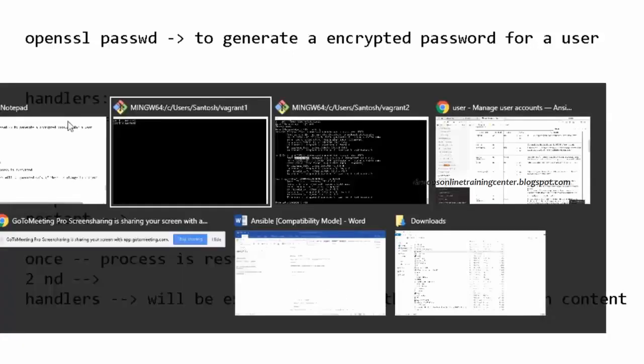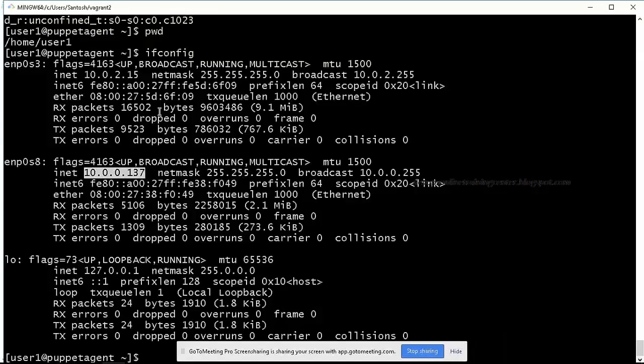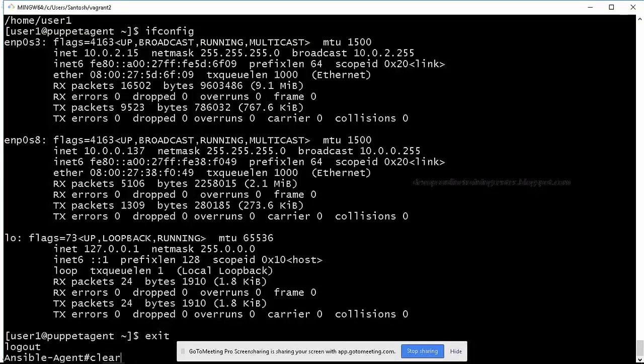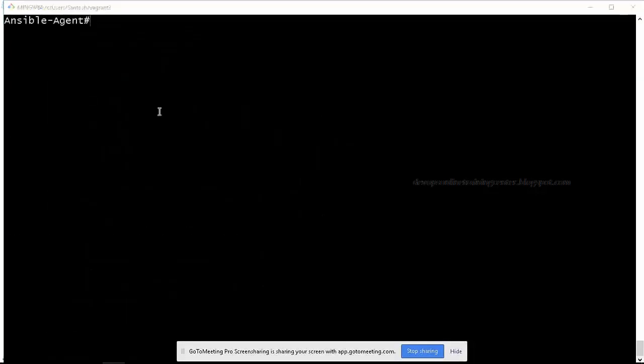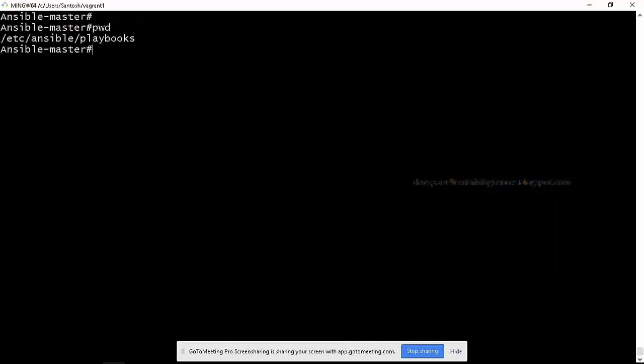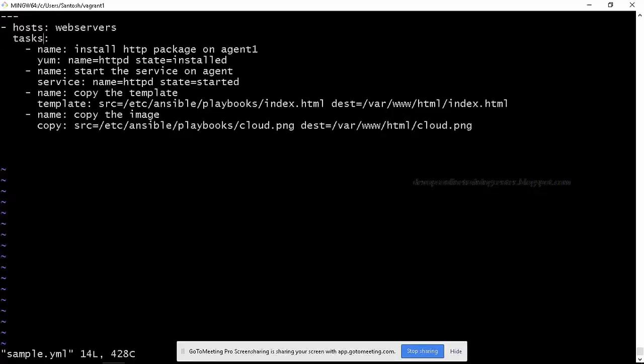So let us try that. I'm still in agent, so I'll exit. So now, okay, I logged in as user1. I am root now. So I am in master now. Now let us write a playbook. I will use the same sample.yaml playbook. So here if you see the execution order will be top to bottom. So it will install HTTPD, start the service, it will copy the template, it will copy the image, right?